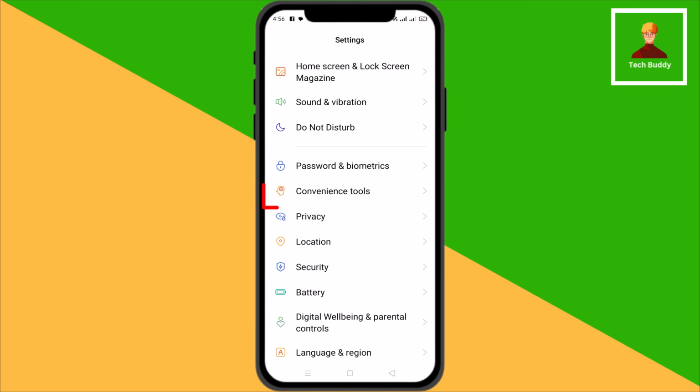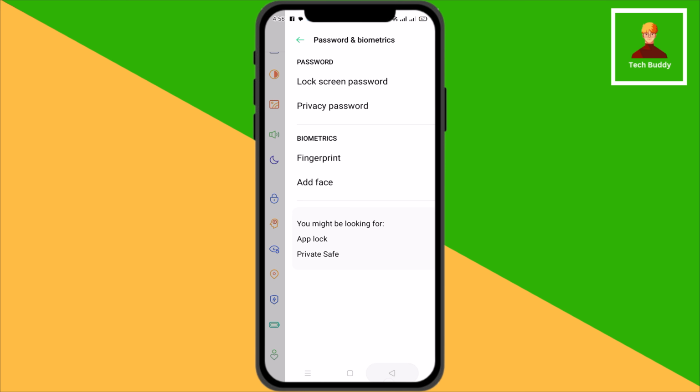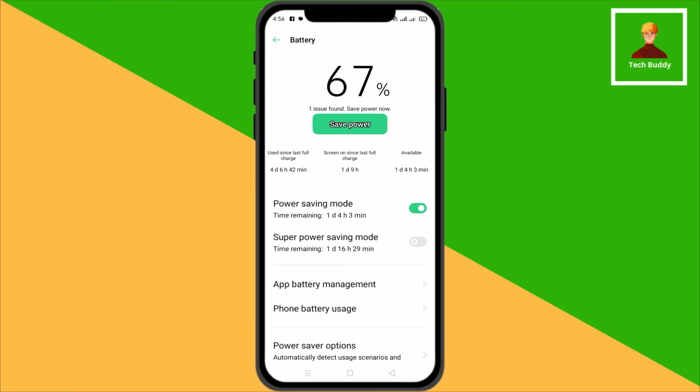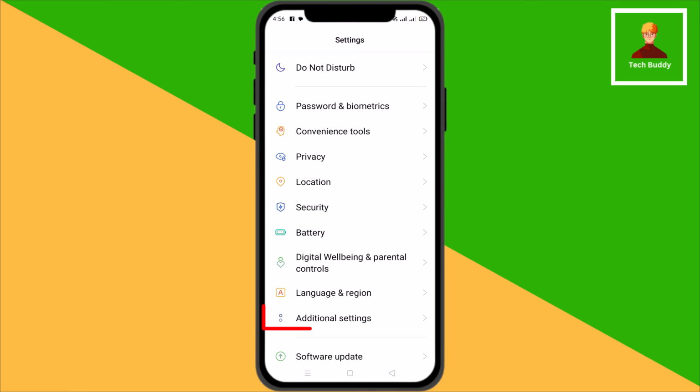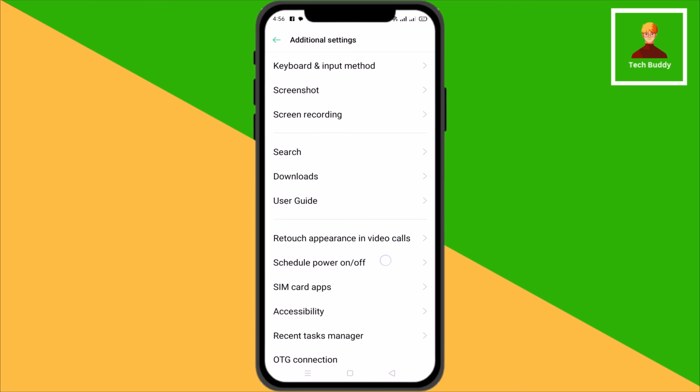For security, tap Password and Security. You can set a PIN, pattern, or fingerprint lock to protect your phone. You can also explore battery settings to save power or additional settings for language, date and time, and more options.